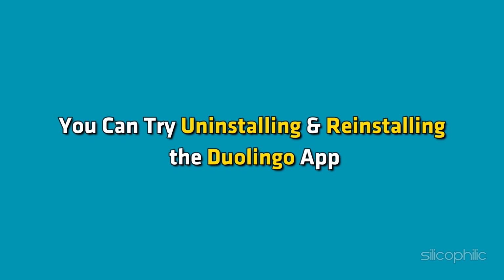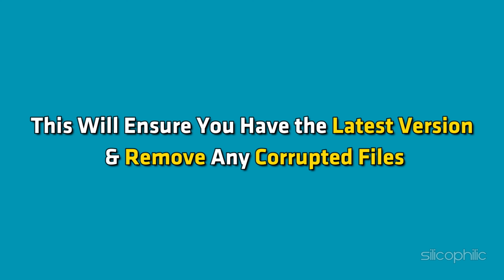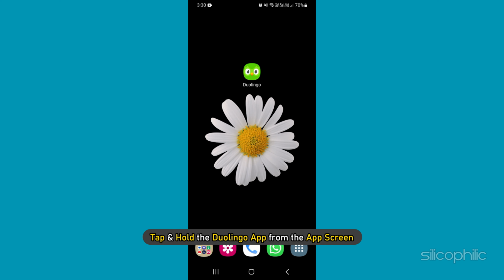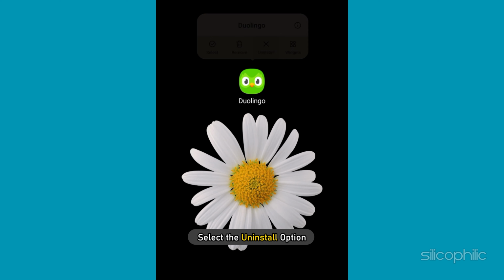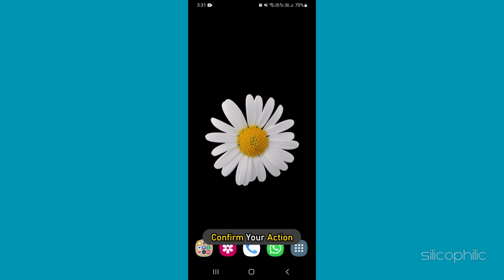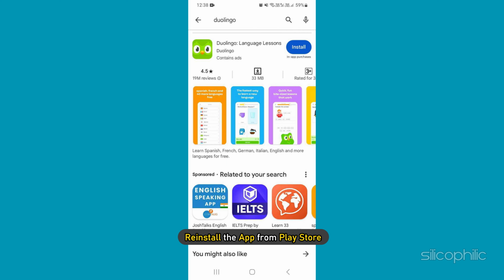Method 5. If none of the above solutions work, you can try uninstalling and reinstalling the Duolingo app. This will ensure you have the latest version and remove any corrupted files. Tap and hold the Duolingo app from the app screen and select the uninstall option. Confirm your action. Then reinstall the app from Play Store and see if this could fix the issue.